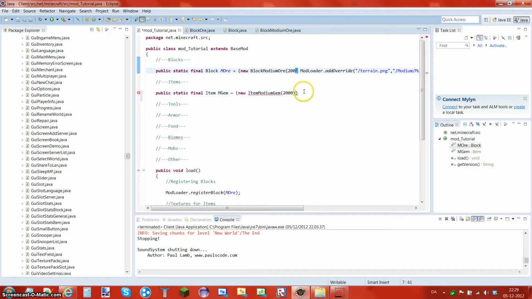No comma and declaring texture. You don't do that. You just do dot. Actually, this is very easy. Dot setItemName, because it's not a block, so we don't do dot setBlockName. Brackets, double quotes, because we're making a string.